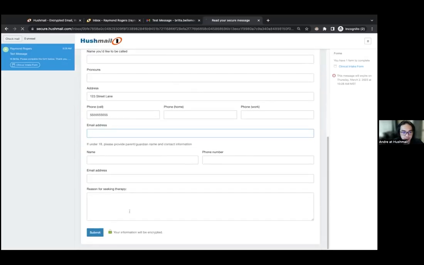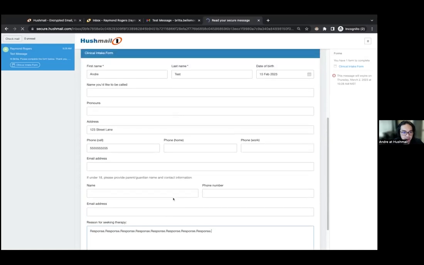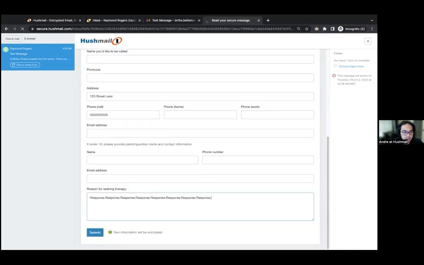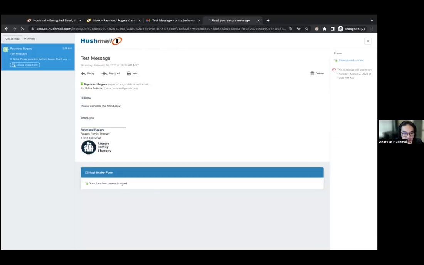Yeah, and then we have some basic information here. So we can say response, just so you can see what the line of text looks like when we receive that. Okay. And let's go ahead and hit submit. So if I hit submit here, it gives us a little confirmation message, just says your form has been submitted.